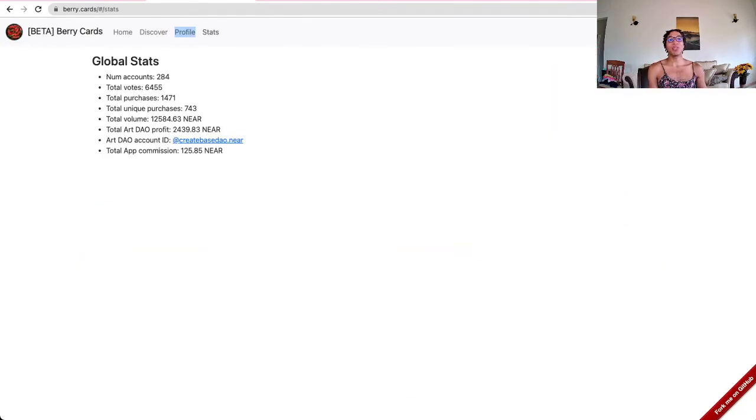You can see the global stats right here. So this is the number of accounts on the dApp. This is the total number of votes, almost 7,000, almost 1,500 purchases. Unique purchases, that's pretty good. It means each person's buying around 2 cards. Total app volume is almost 12,000 near, almost 13,000 near coming up on. And the total profit for the DAO, which is amazing, is 1,500 near for the DAO.